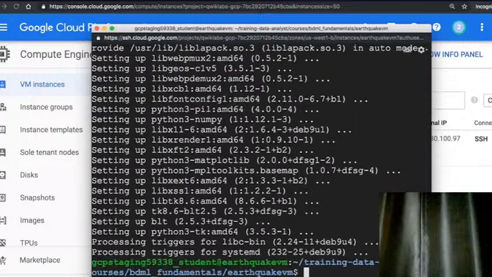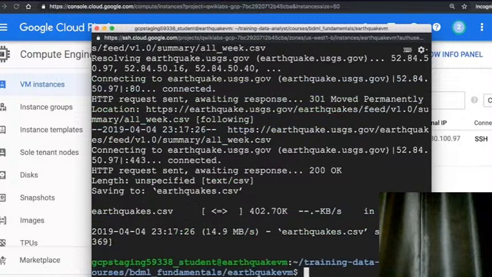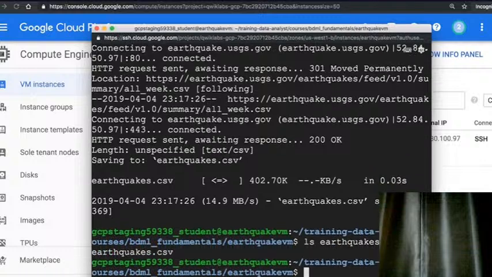As you can see, working with a virtual machine on the cloud is like working with any other Unix machine. In this case, because I created a Debian machine, I get a Unix machine, and that's the Unix machine that I'm working with. At this point, it has all the Python packages that I want. We can go ahead and say ingest.sh, and it will download an earthquakes.csv. You can see that there's an earthquakes.csv now that's been created. And if we do head, it shows the first few lines of the file.